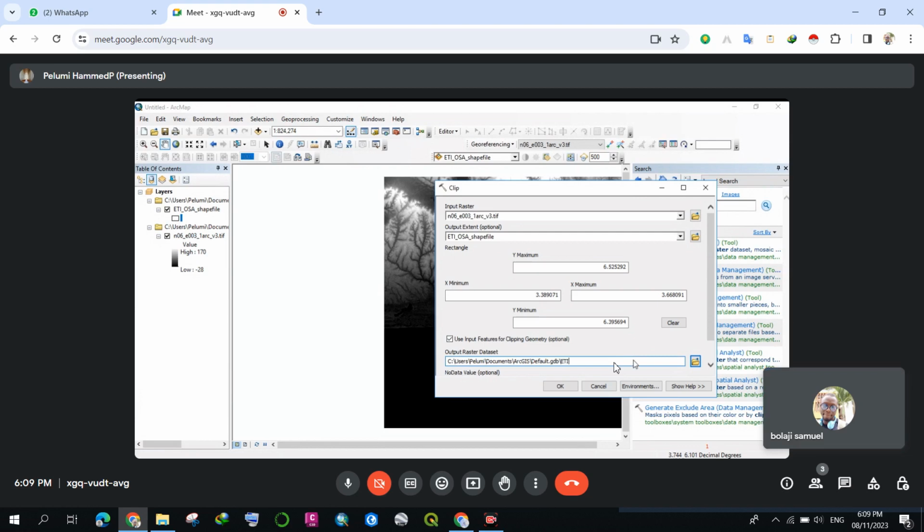Okay. I don't think that is recognized. You can just use underscore for every space. Put underscore. Yeah, good. So you can just click OK. So let's look out for the result.